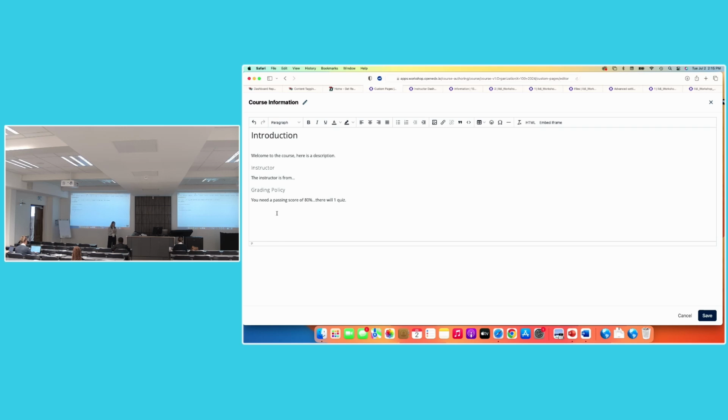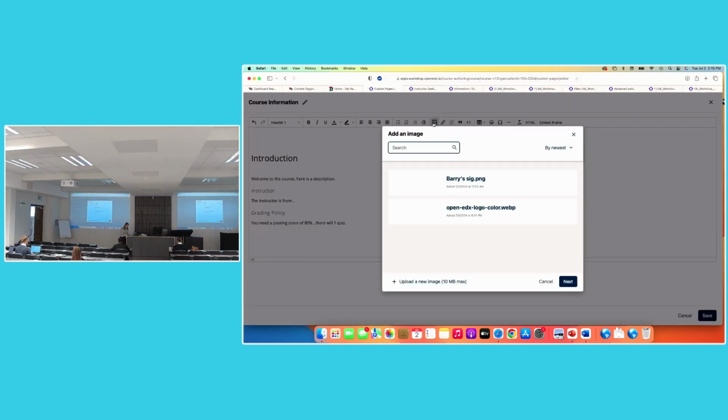So while we're here, let's go ahead and look at some of the other features and make sure everyone understands them. It's a pretty straightforward WYSIWYG editor. But let's go ahead and add an image. Let's say you want to add a logo at the top for your branding. Halfway down the toolbar, there's a little picture icon. Go ahead and click on that.